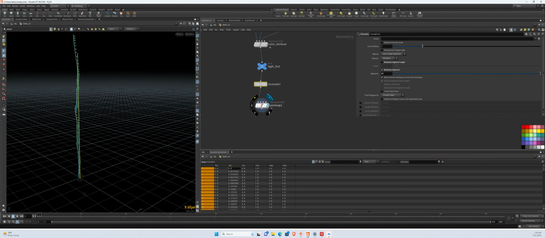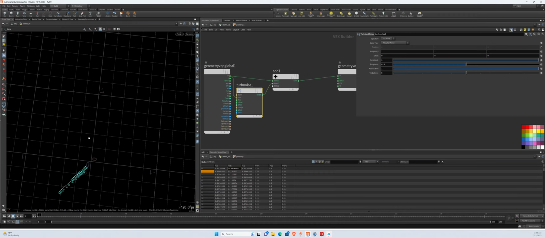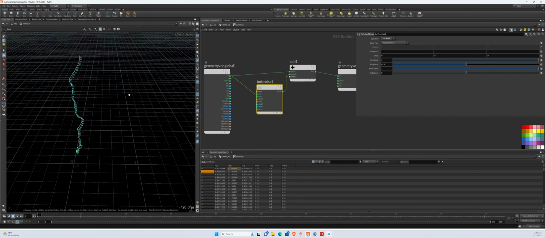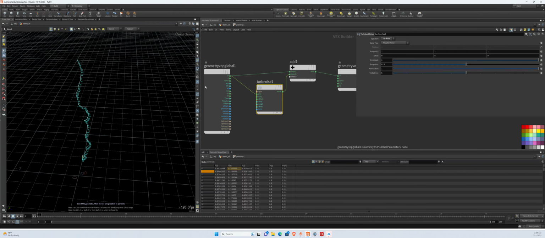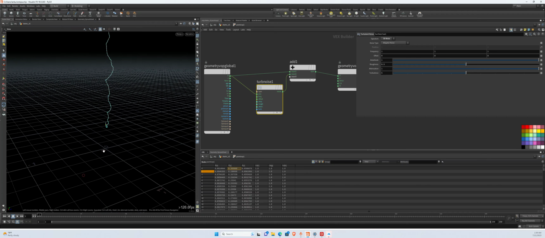Now let's jump in here. Now you can see our displacement is working. Now it's looking 2D-ish. What we need to do right now is on our turbulence noise, we will change the signature to 3D. Now it's looking much more matured and better.